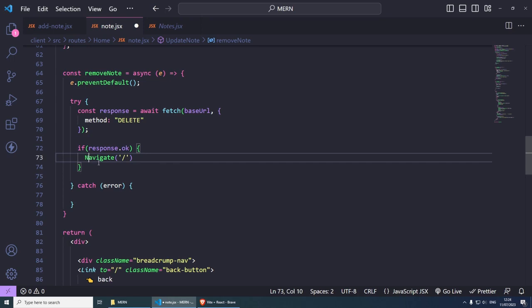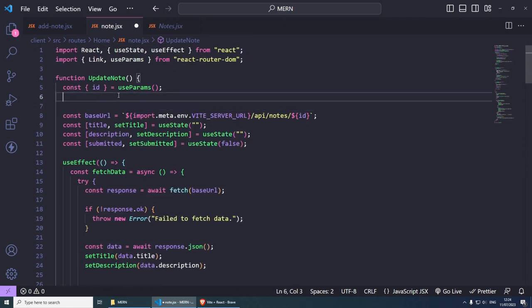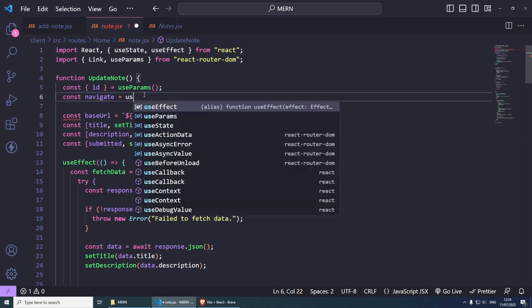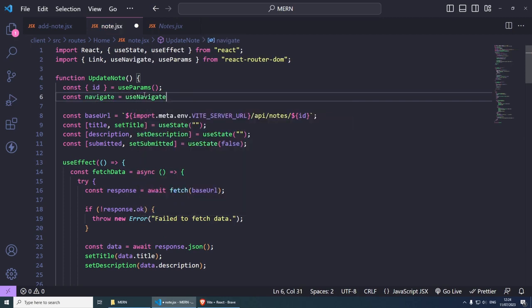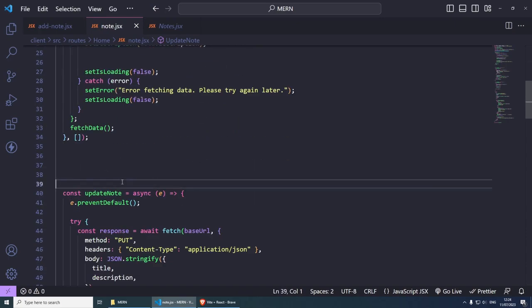So this is another thing that you can do, navigate, but I need to include it at the top. So if we do that, we need to include it here. So I'm going to do const navigate equals, and then we can use navigate from the React Router DOM. So insert it inside here, and that should also work. Just like we've done the submitted one, you can do a nodeDeleted useState to make it nicer, but that should do the job for now.